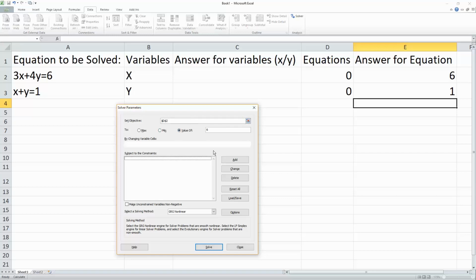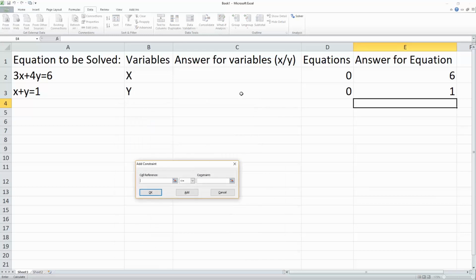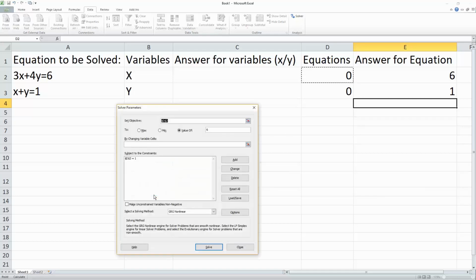Next, I have two equations. So this is the first equation. Now I have a second equation. Same exact procedure. So I go here, I go to add, and our second equation will be this box right here. And it has an exact value, and the exact value is 1. So write 1, hit OK.